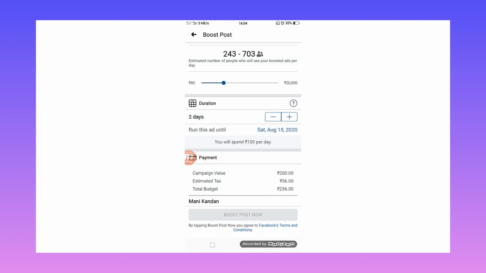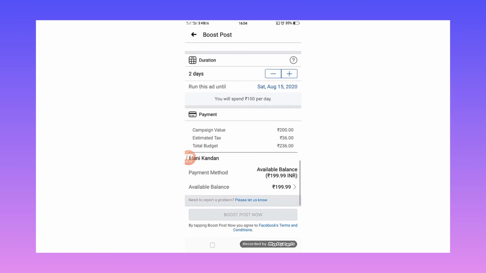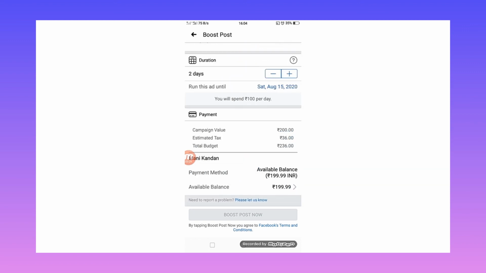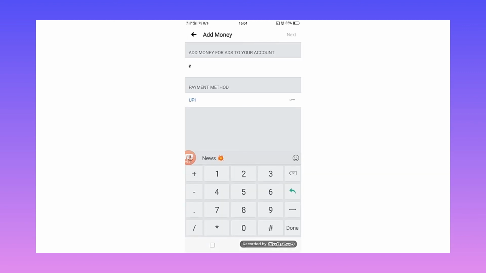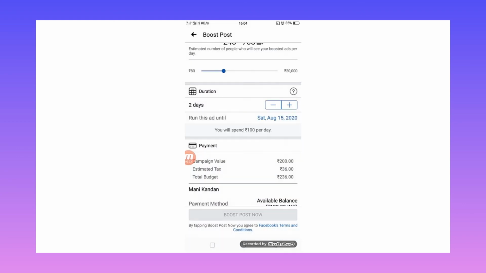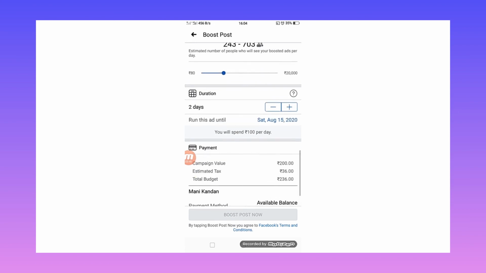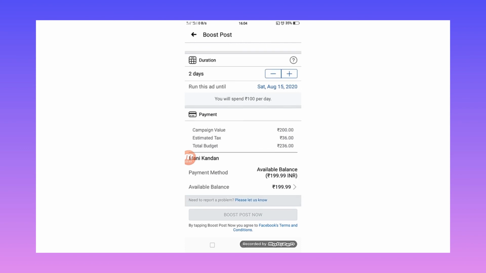Now you can see your payment balance money on your Facebook account. You can see here the available balance is 199.9 rupees. They will take some tax, at least 36 rupees. If you want to add more money, you can click on the available balance, then follow the same process which we have followed earlier.